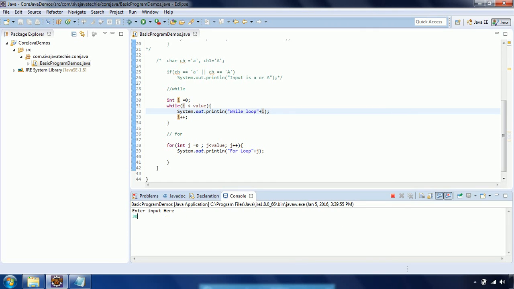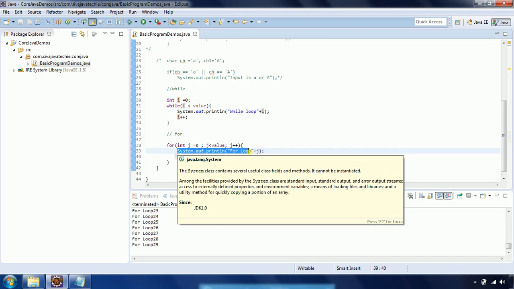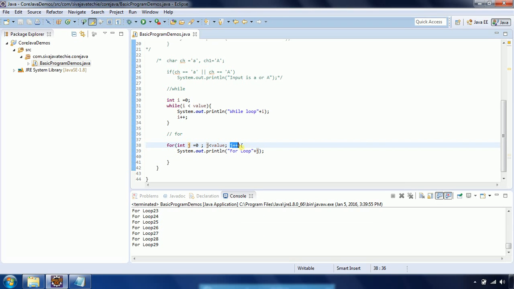Here I am giving the input as 30. Now if you see, in the case of the for loop, first the value is assigned, and then it checks whether the condition is true or false. If true, then it executes this statement, and then it increments this value, and next time onwards it only checks the expression, and then it executes, and then it increments. This is the process of how it iterates. Okay, so this is the for loop.